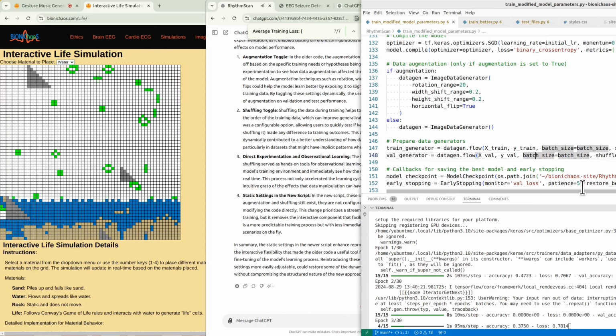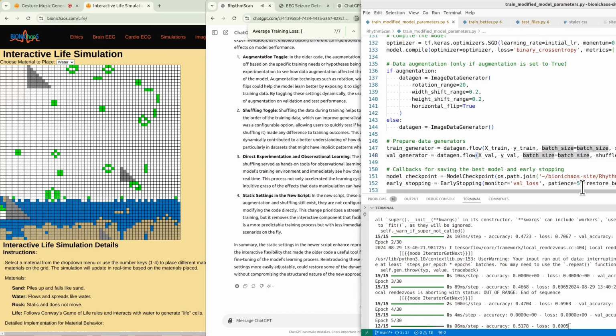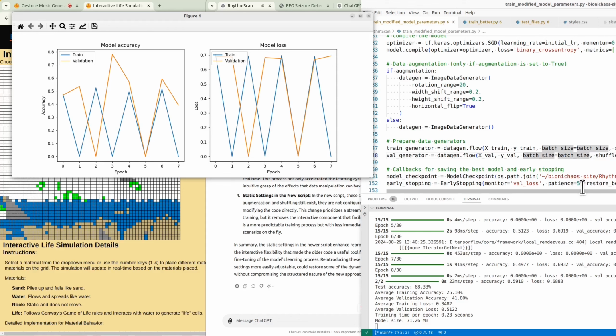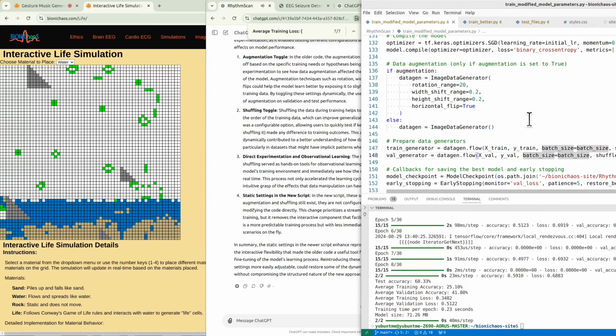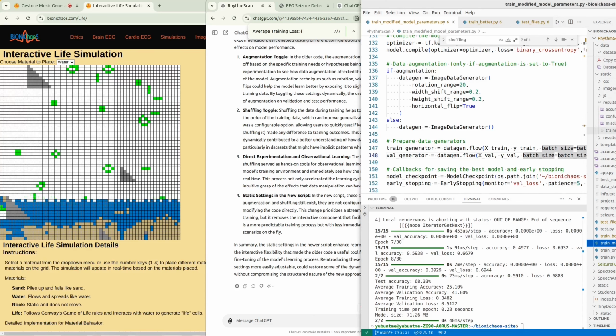2. Shuffling toggle. Shuffling the data during training helps to prevent the model from learning the order of the training data, which can improve generalization. In the older script, shuffling was a configurable option, allowing users to quickly test if keeping the data order intact or shuffling it made any difference to training outcomes. This ability to switch shuffling on or off dynamically contributed to a better understanding of how data sequence influences learning, particularly in datasets that might have implicit patterns when ordered in specific ways.